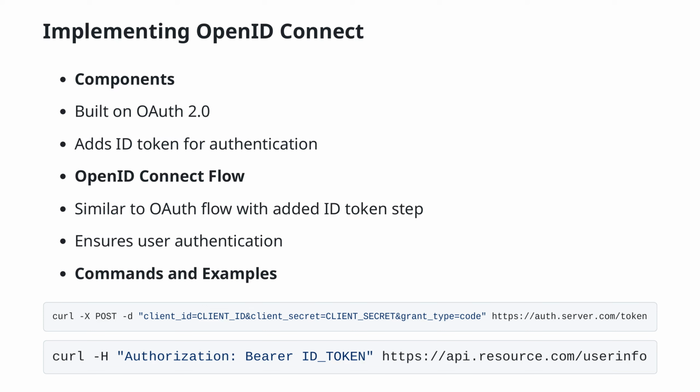In the OpenID Connect flow, the process is similar to the OAuth flow, but with an additional step for the ID token. This ID token ensures user authentication by confirming the user's identity. Here are some practical commands to illustrate this flow.